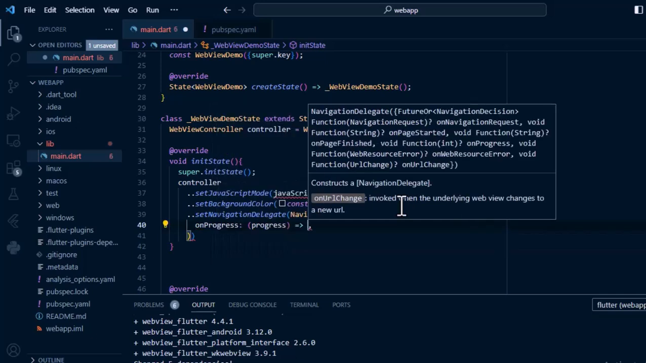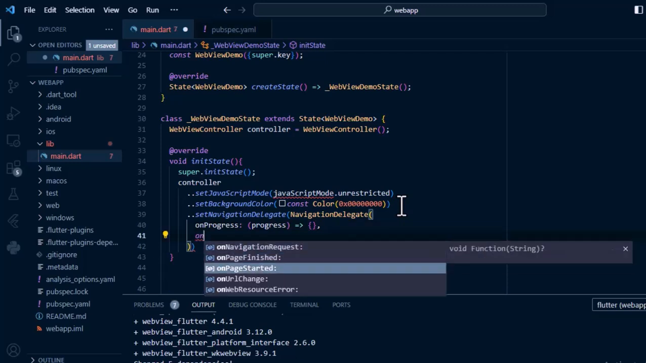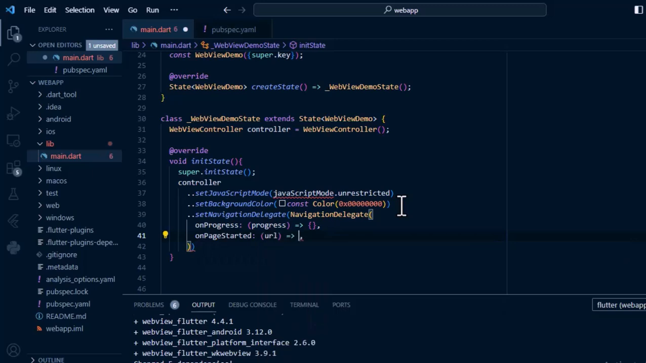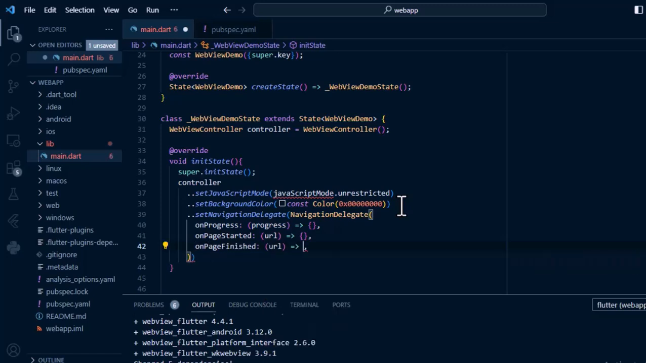So we're going to pass it to be empty for now, and then we can set the on page started. On the on page started, you can specify also empty, and then on page finish, also set this to be empty. So make sure you close that with a semicolon, and then we'll configure the load request.